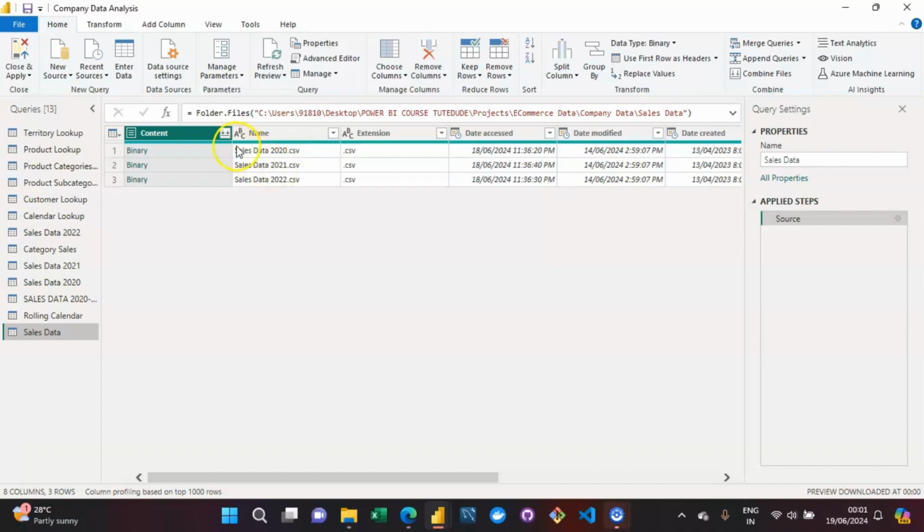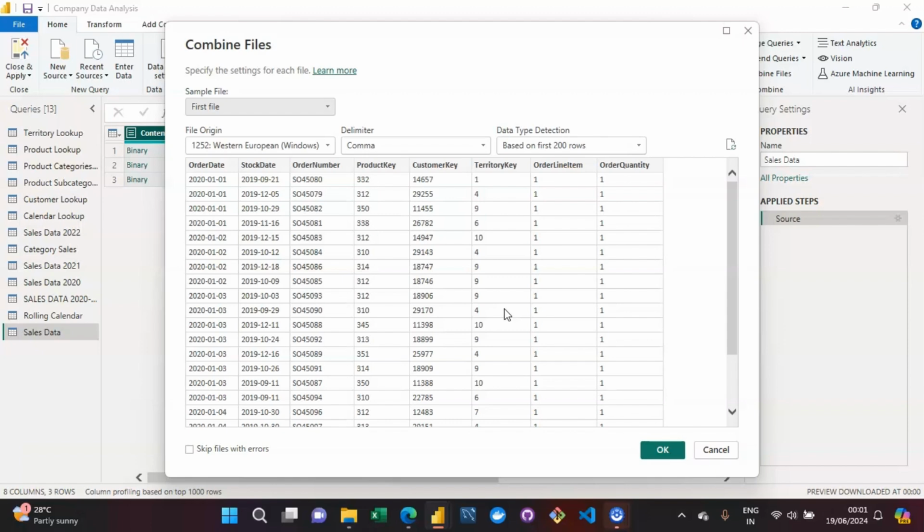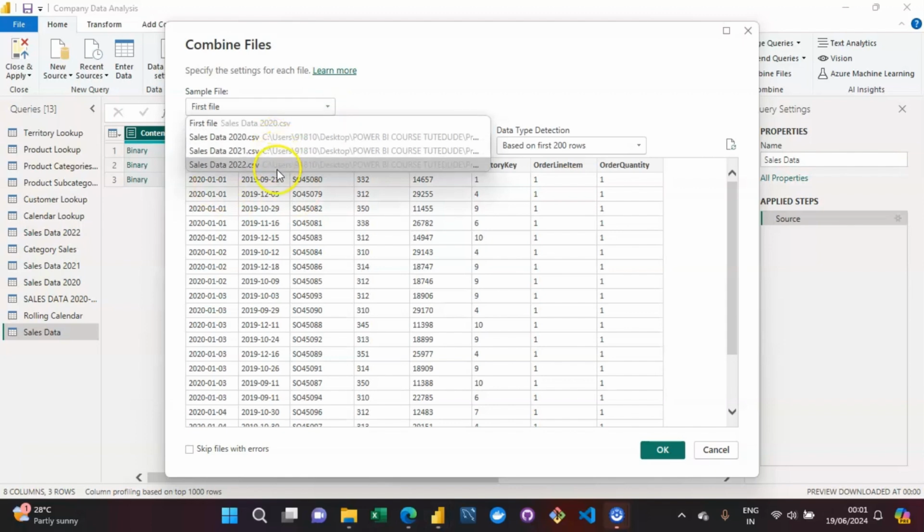Because of that, you have to use this box, the combine files option. So you have to click over here. And on clicking this option, you can now see the complete preview, consisting of the information from 2020, 2021 and 2022. The first file chosen is 2020 to maintain order, since the sales will definitely start from 2020 and then go to 2021 and 2022. So our information will also be in a similar order.